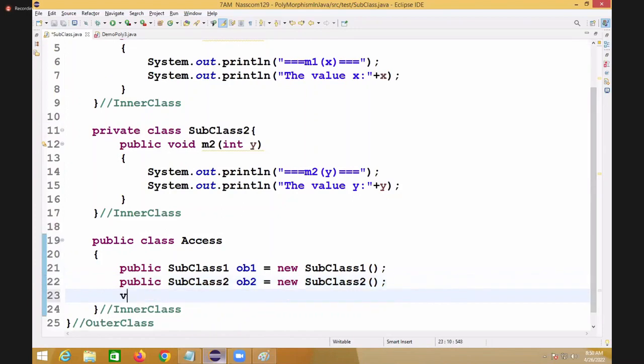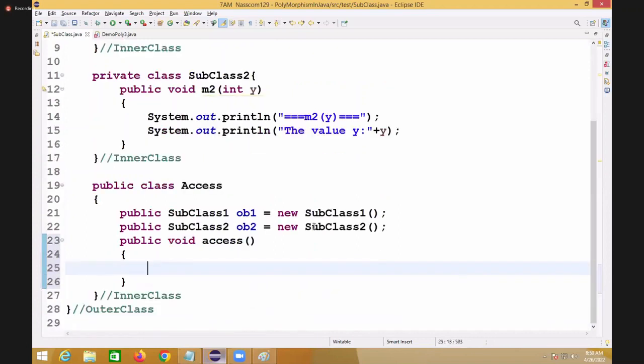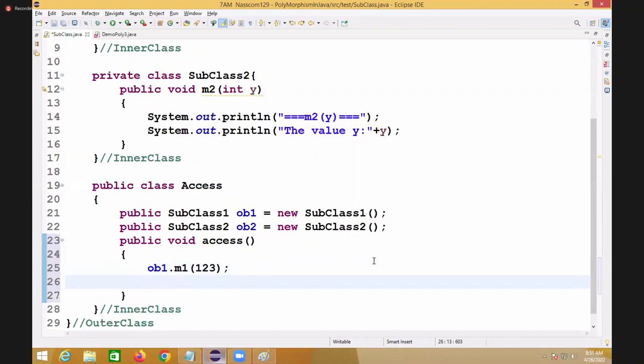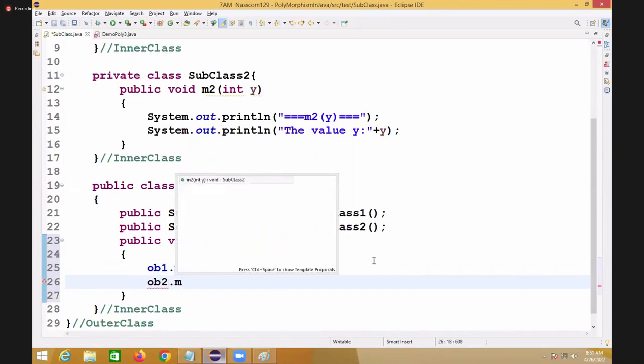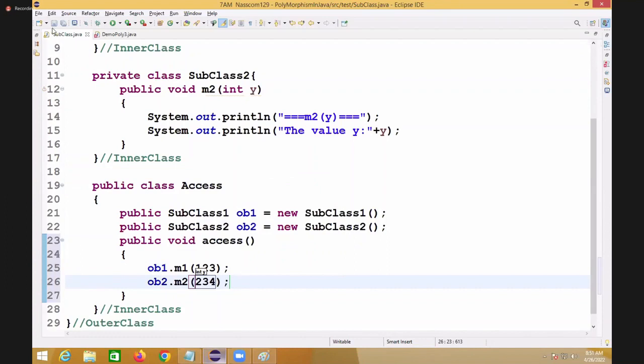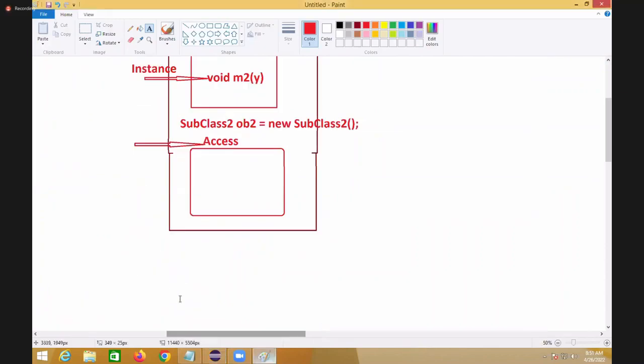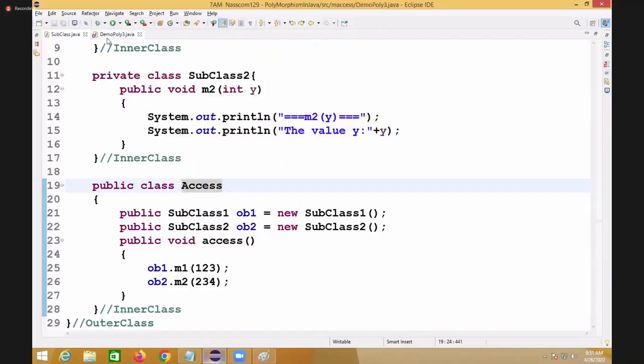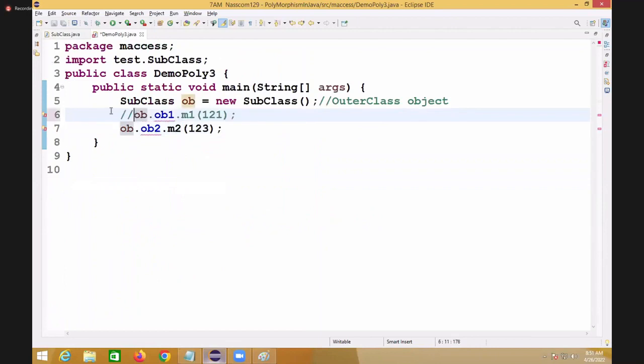Now, inside this we have a method. Public void access. Using this ob1.m1, ob2.m2. At last they are not allowing that access outside. Now I'll create an object for Access. First let me finish off, then I'll explain once again. So these are errors.